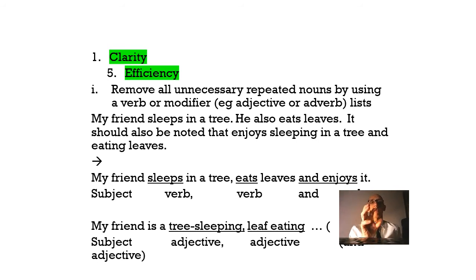So those keep coming up, so I'll just make those the subject of one sentence instead of having three sentences. If you've got a person or a thing that keeps popping up, we'll make them the subject and then tie all the verbs, or the modifiers, the nouns, the adjectives or the adverbs, to them. So my friend sleeps in a tree, eats leaves, and enjoys it. So we've got verb, verb, and verb. And you could go verb, verb, verb, verb, verb, verb, and verb. You're allowed to do that as long as people can read it and get it.